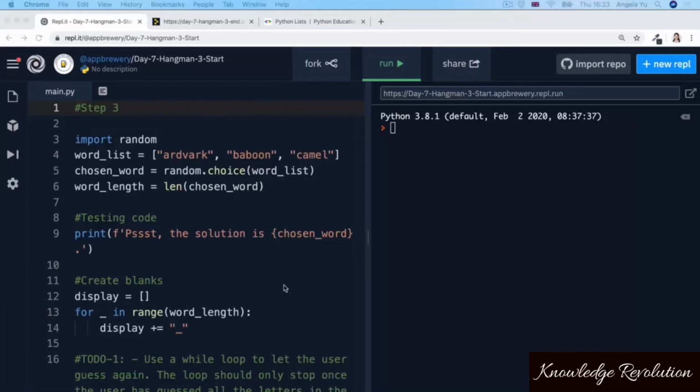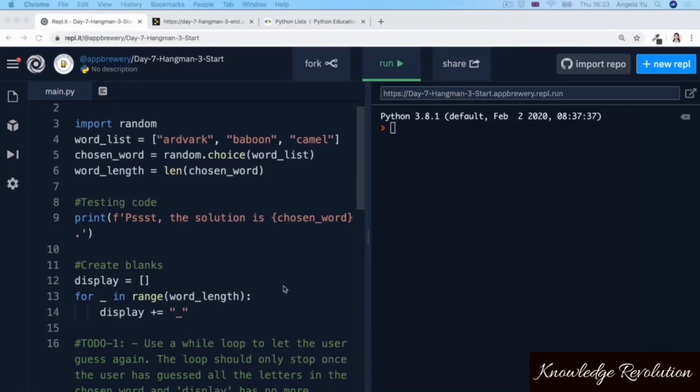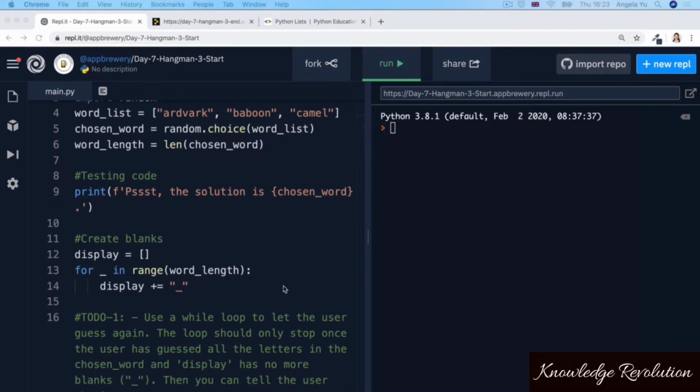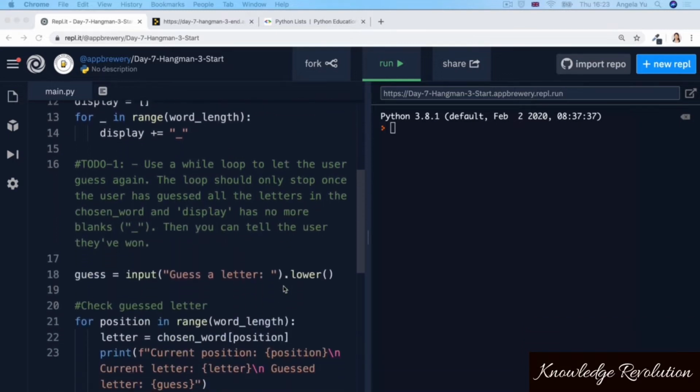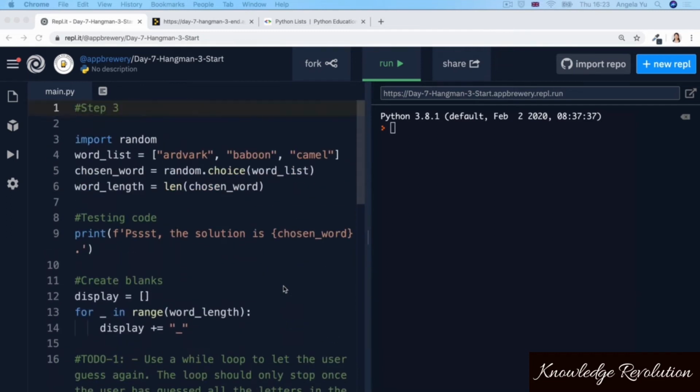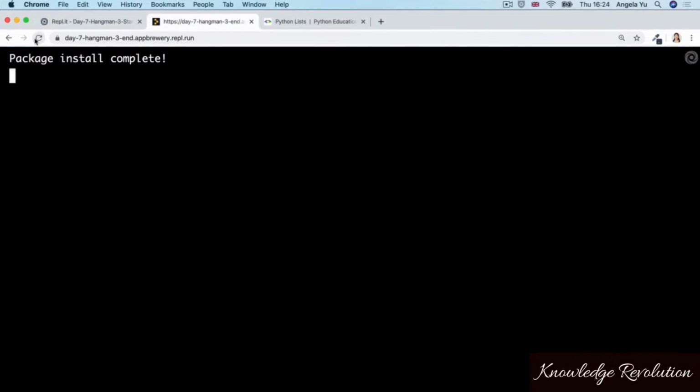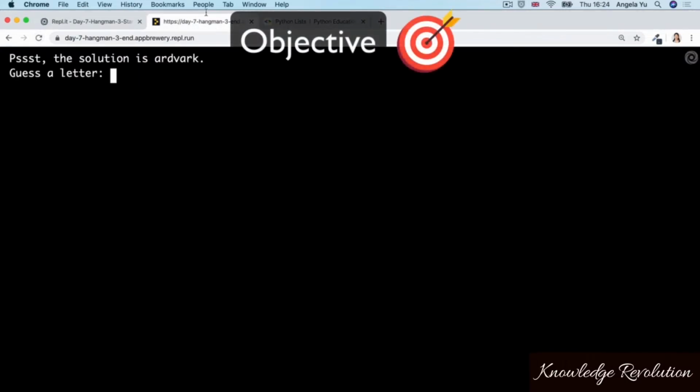Right, so up till now, our game is not actually particularly fun. And it's because we haven't enabled the repeatability. So we need our game to allow the user to guess the next letter and the next letter and keep going until they either die or they get to the solution. So in this case, the solution is aardvark.